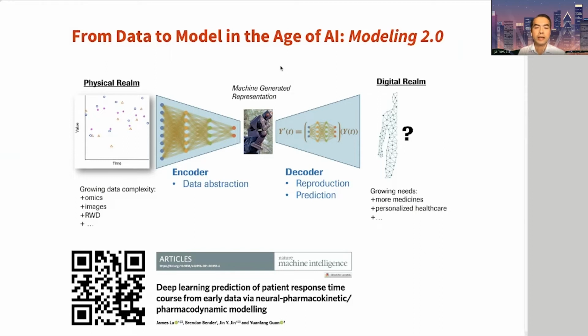For the task of data abstraction, we can use an encoder. And the task of the decoder is to reproduce data or make predictions. And you might ask, why are we interested in this modeling 2.0 paradigm? And this is due to the fact that we have growing data complexity, as well as growing needs to develop more medicines tailored to patients who are most likely going to benefit from them.